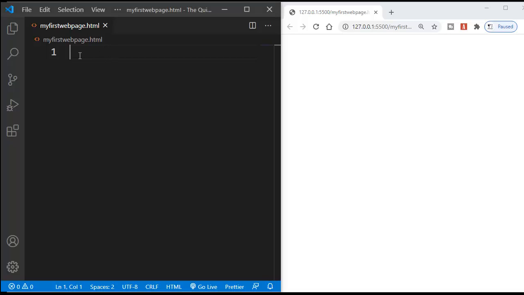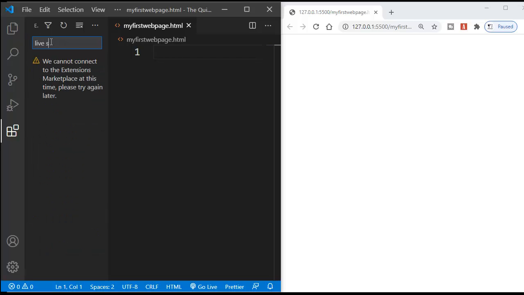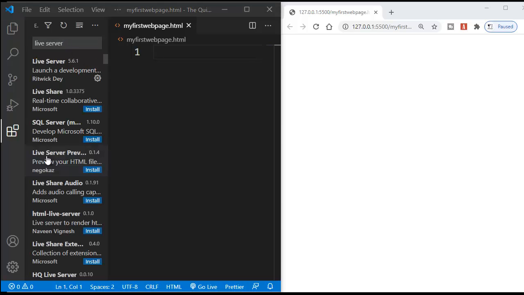So this is my window of Visual Studio and this is my live server open here, and I will show you about live server in just seconds. Just come here in the extension bar and search for live server, something like this. My internet is not working, just wait. What is happening now? You can see there are many live servers coming.